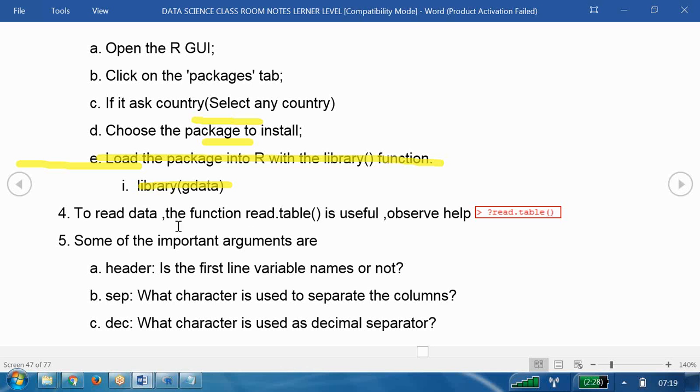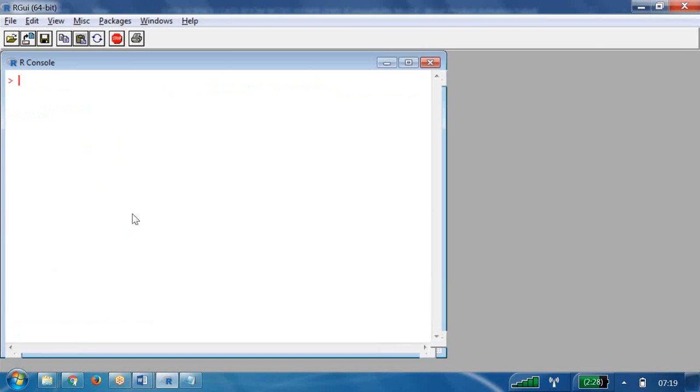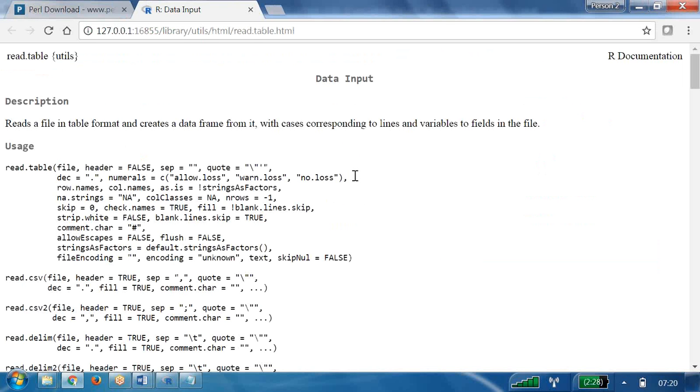Okay, right. Now, fourth point, to read the data, the function read.table is useful. Observe the help. Let us go and try to see here. Again, I am going for Control L, then question mark read.table. This is the main function to read the data from MS Excel or to read the data from anywhere actually. It is a main one. Enter. Now you can observe it reads a file in table format and creates a data frame from it.